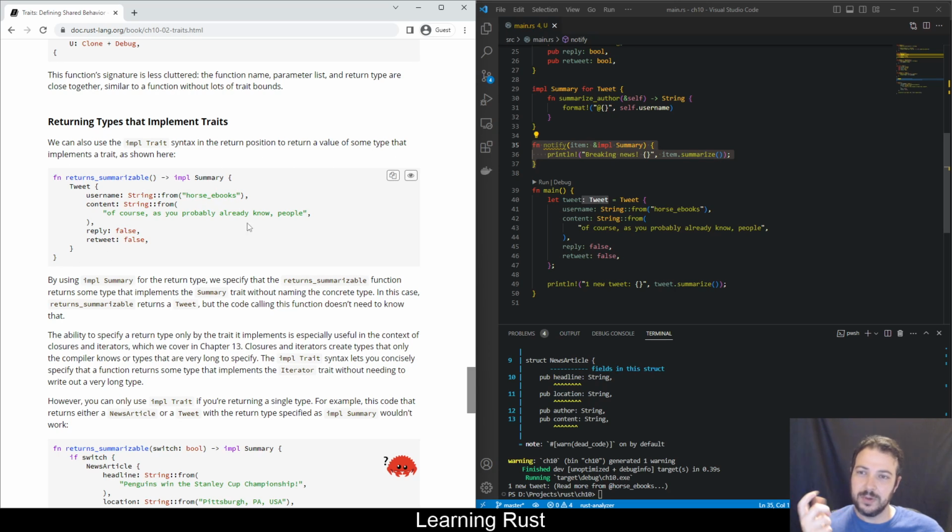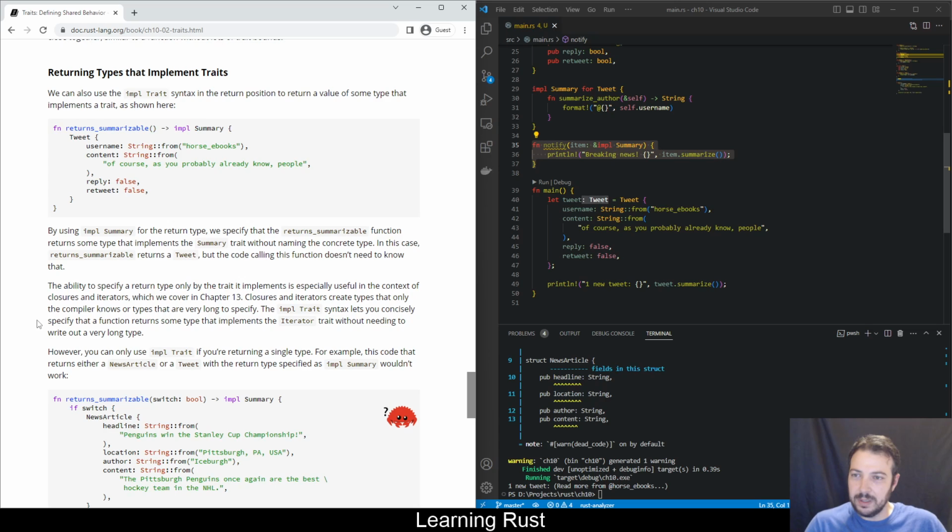Okay, so we're just creating... I'm saying I'm returning something that implements a summary, and then I'm returning a tweet. By using impl Summary for the return type, we specify that the returns_summarizable function returns some type that implements the Summary trait without naming the concrete type.